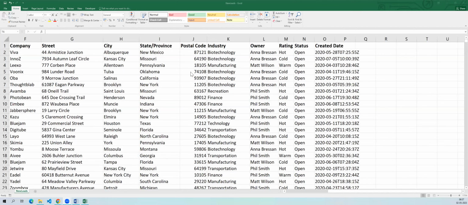So as you can see on my screen, this is like an Excel sheet. Okay, it's similar to a spreadsheet. So we are going to use this as an example. So before Salesforce, companies used spreadsheets to maintain their data. Exactly like this.